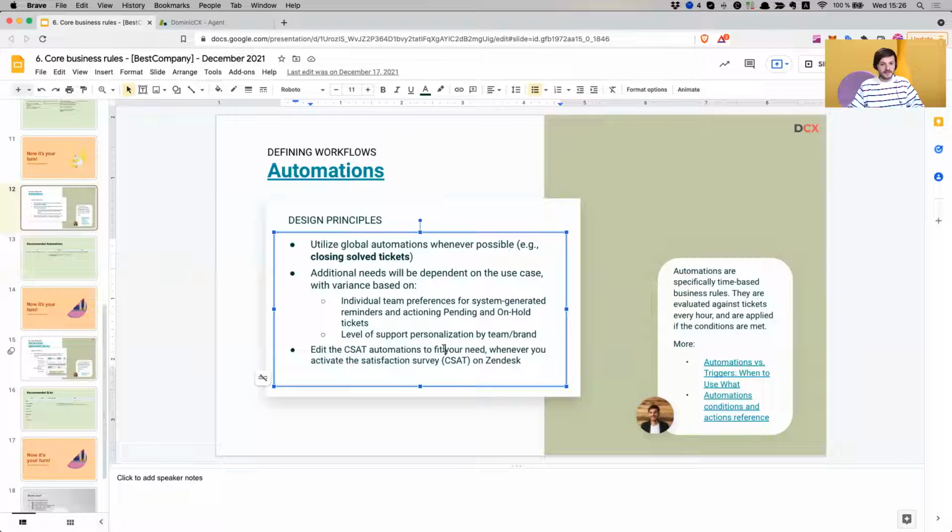Edit the CSAT automations to fit your needs. Whenever you activate the customer satisfaction survey on Zendesk, as you know, it comes with the default. If you didn't know, if you activate the customer satisfaction, you have to go into the customers settings and activate that satisfaction checkbox, and then this automation is created for you automatically. It's set to be sent out, I think, 24 hours after a ticket is set to solved.